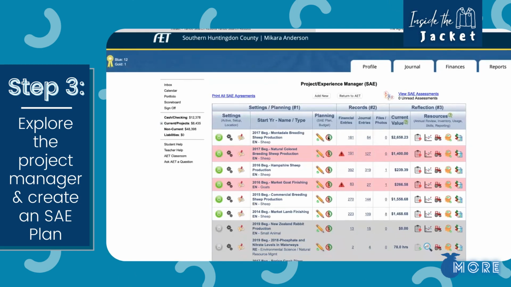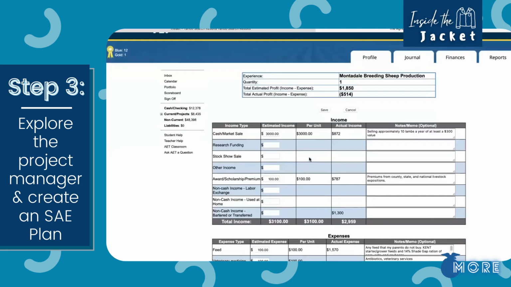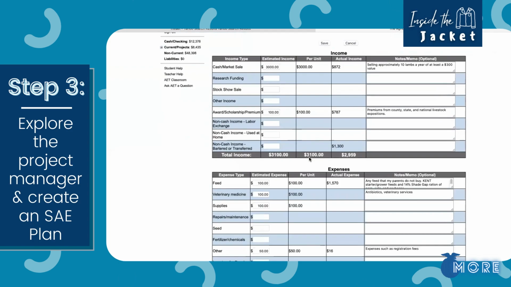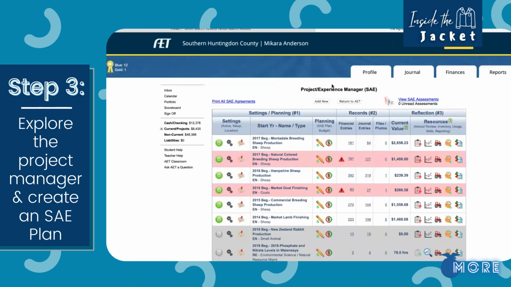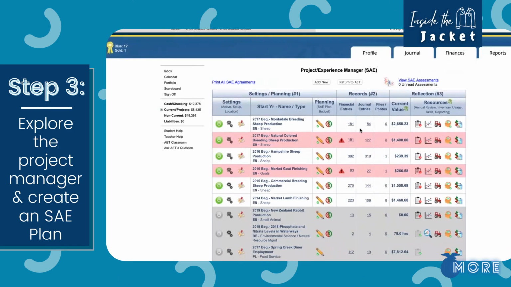We can also keep a budget for the year and see at the end of the year how much money we actually had coming in and how much money we actually spent in our expenses, to see how we fared that year. It keeps track of how many financial entries as well as how many journal entries we have throughout the year, any photos that we added to that supervised agriculture experience, as well as a current value of our project.